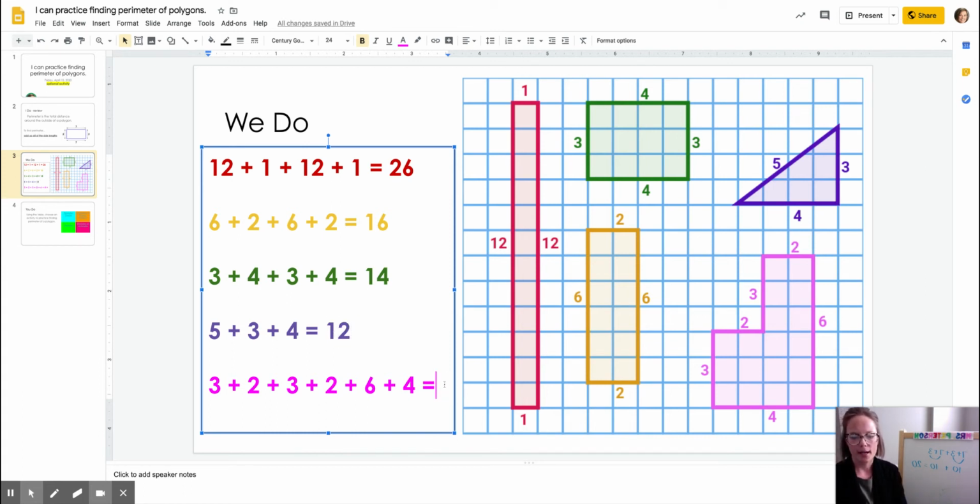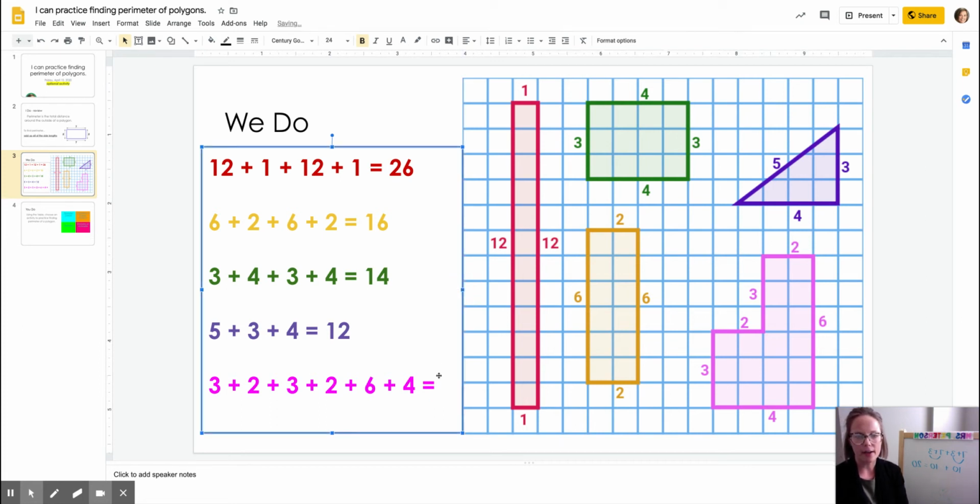All right, our very last polygon here is kind of an odd-shaped polygon. This one is very unique. You do the same thing as you did with all of the other polygons. We just add up all of our side lengths. Even though it's not a nice, even, regular shape, we still just add up the side lengths.